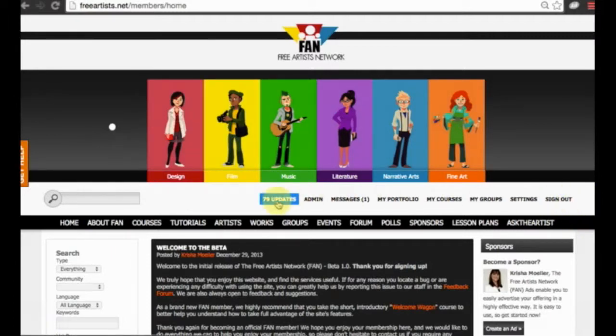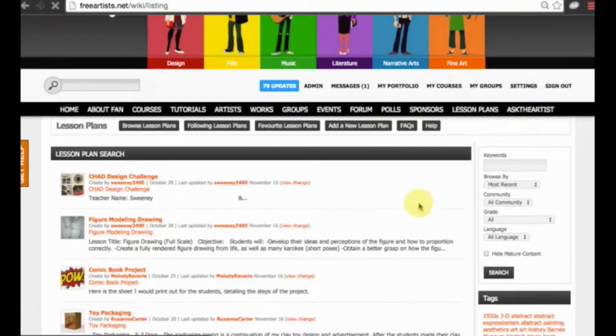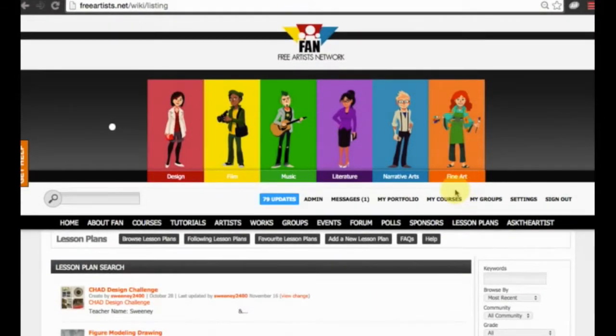Once you log into FAN, you'll know you're logged in because you're going to see all these buttons here. Right below this, you're going to see the Lesson Plans button right over there. Go ahead and click on the Lesson Plans button, and you're going to be taken to the Lesson Plans archive, which looks like this.